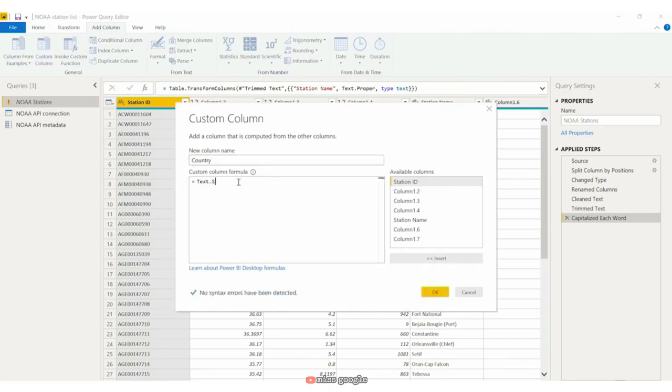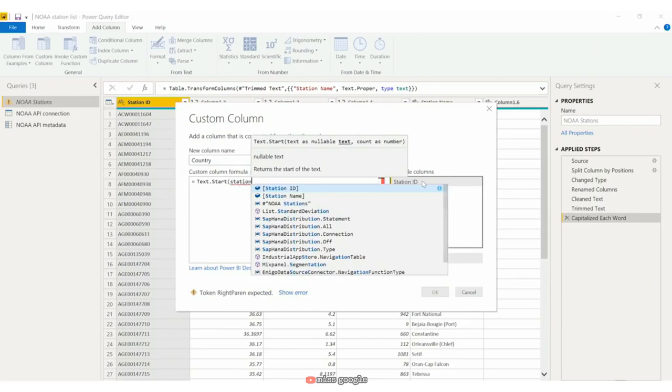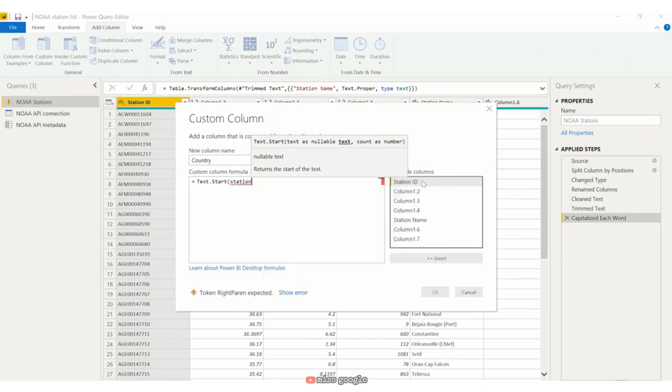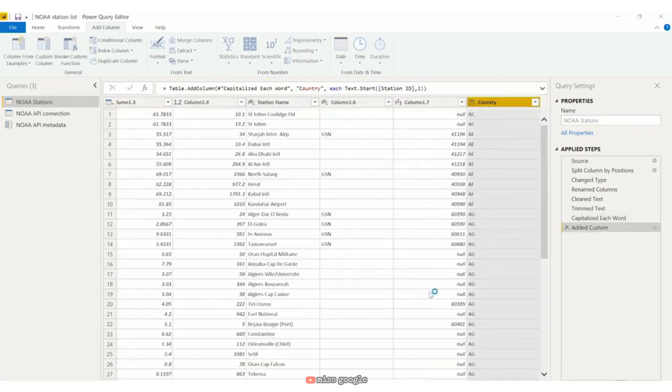And we say Text.Start. Click on the station ID, or alternatively, if we start typing in station ID, you can see that there is now a smart prompt available in the query editor that we can use with our arrows to go down and hit enter to select that particular field or function. Comma, and then let's use 2 for the first 2 characters in the station ID. Close the parentheses to close the expression. And notice that we add 2 to the end of this expression, which is the same as what we'd see in Excel. Let's hit OK and see if we get the same result.